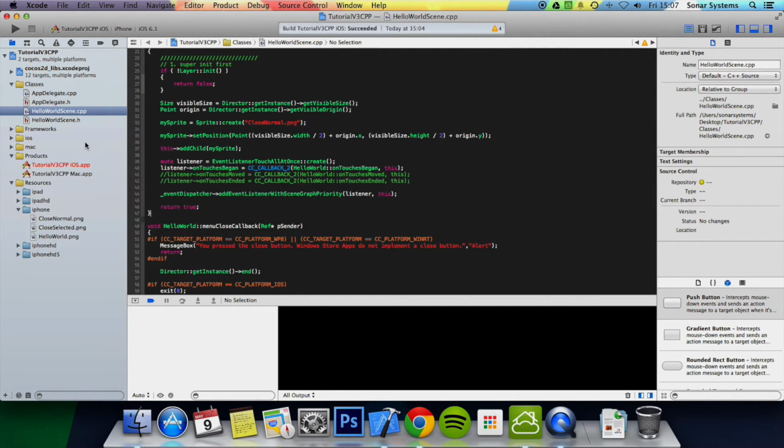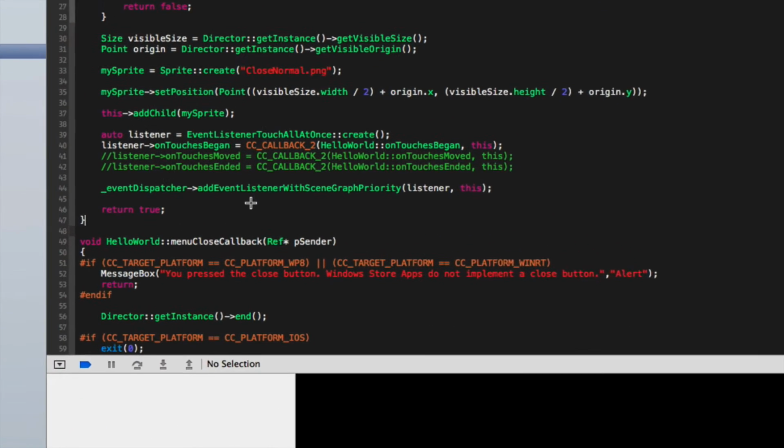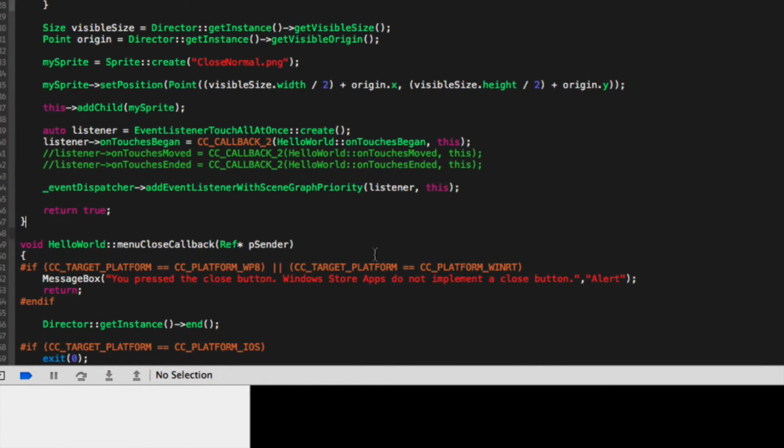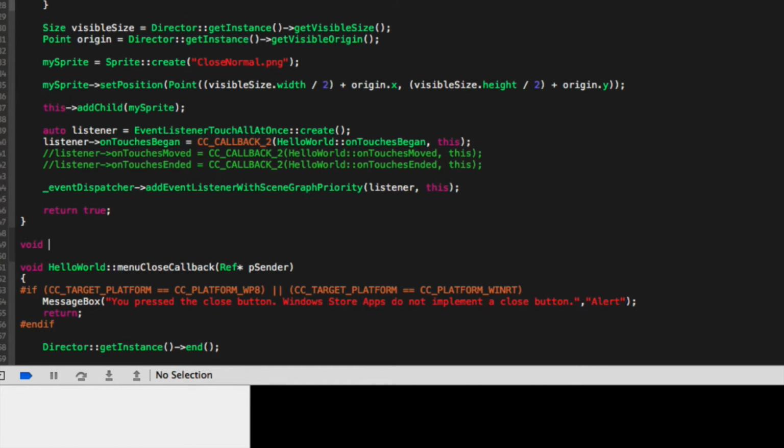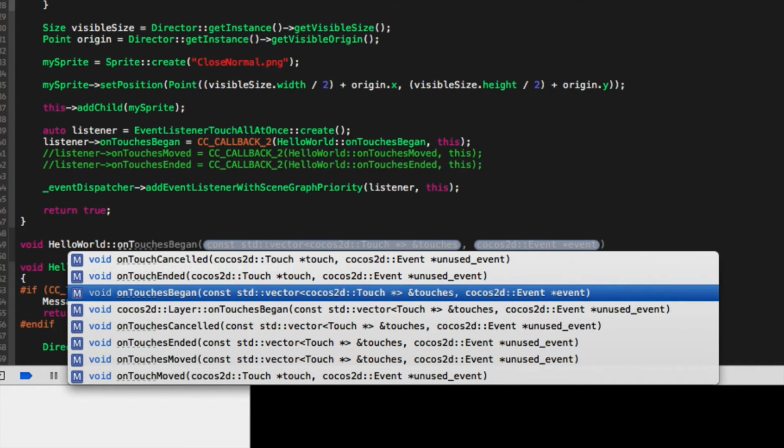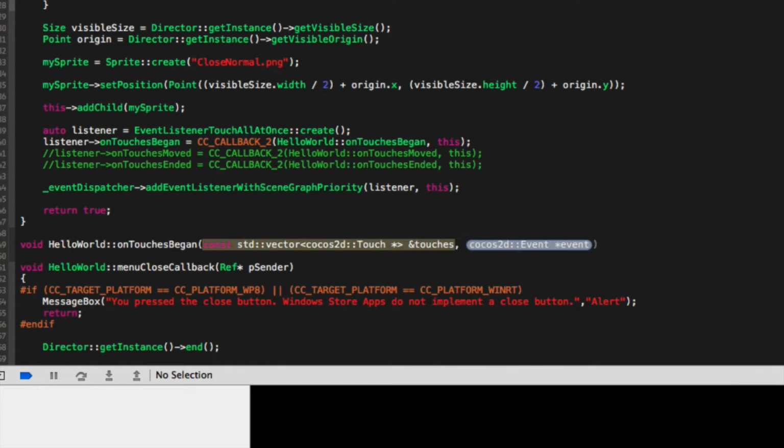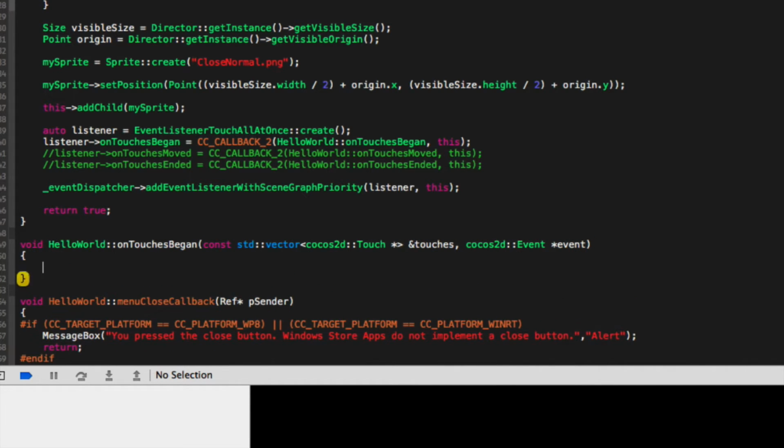Okay, so what you want to do is just go down here and we're just going to implement the onTouchesBegan method. For that, we're going to do void HelloWorld::onTouchesBegan, and we leave the default parameters because that's what we've named them, or just change them to whatever you have named them. I'm going to do CCLOG. You're simply going to do "multi-touch has begun", and obviously you can handle it and do whatever you want according to your game.